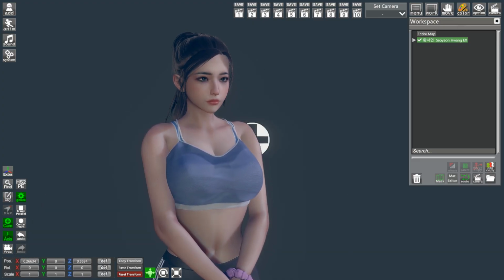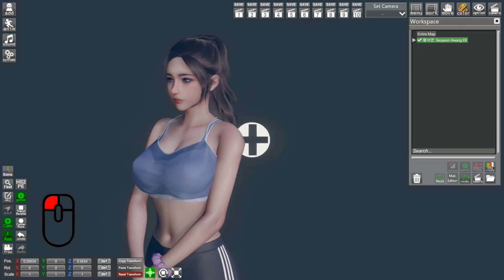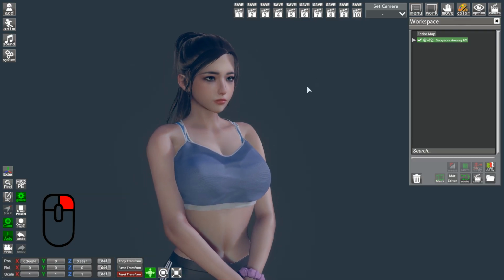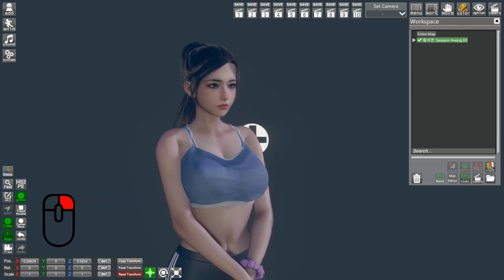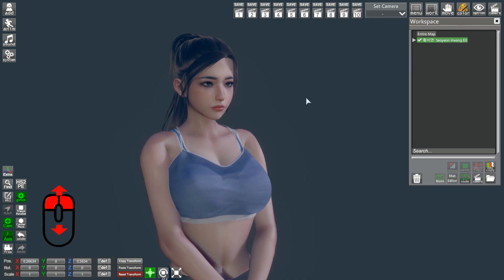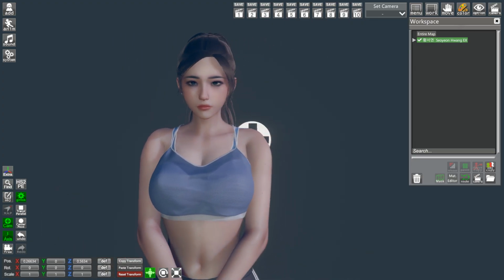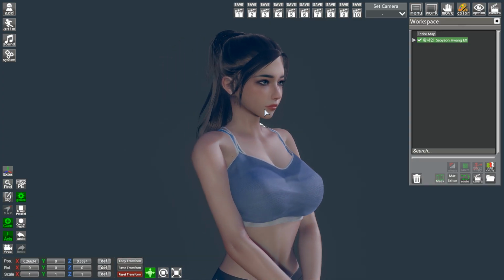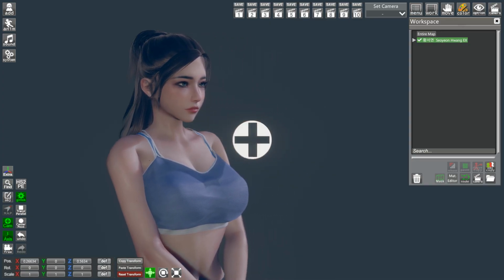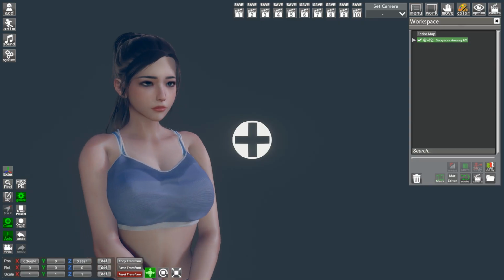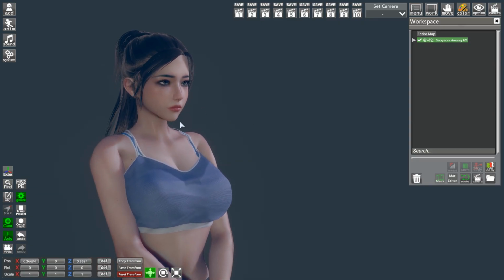First off, what I'm gonna show you is how to move around your scene. Drag left click to rotate around your character. Drag right click to zoom in or zoom out. Press both buttons at the same time to move left to right. You sort of understand how it works while trying it out. After a few scenes, it's gonna be like second nature to you.